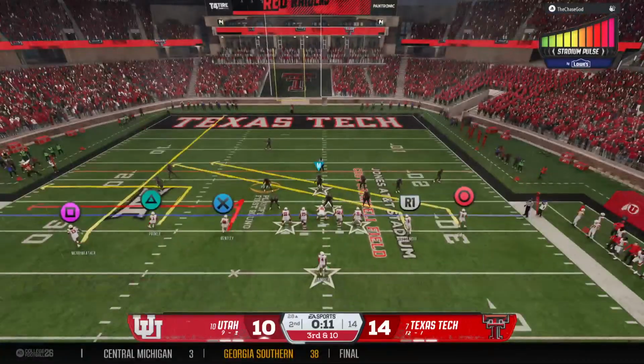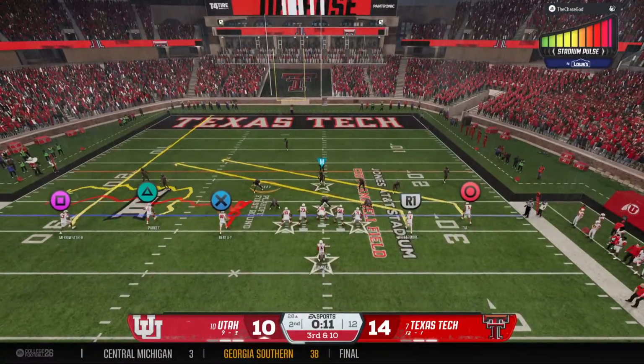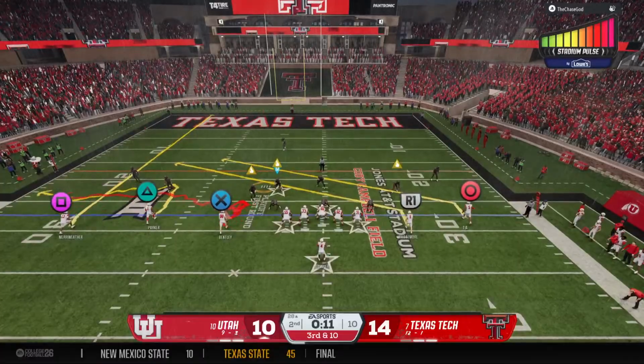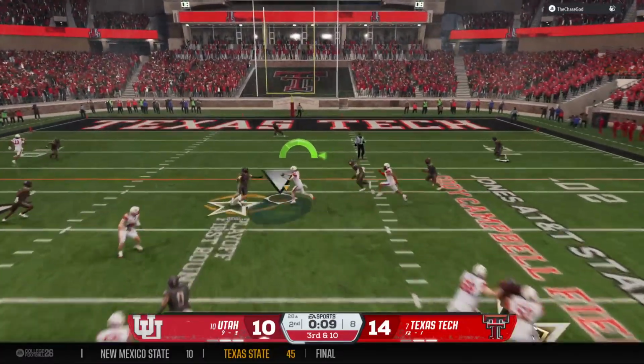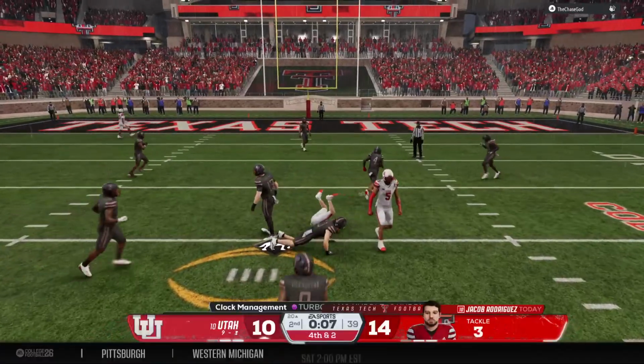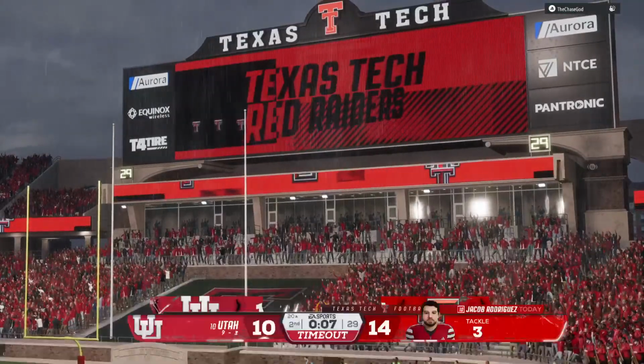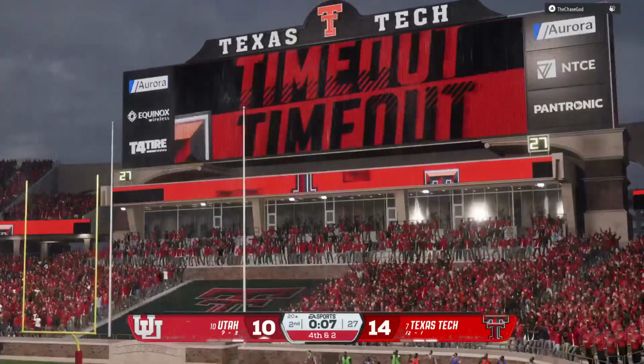The offense was given a short field. Now can the defense come up with a huge stop here on 3rd down? Back to pass. It's Dampier. Receiver makes the grab. So a timeout is called.